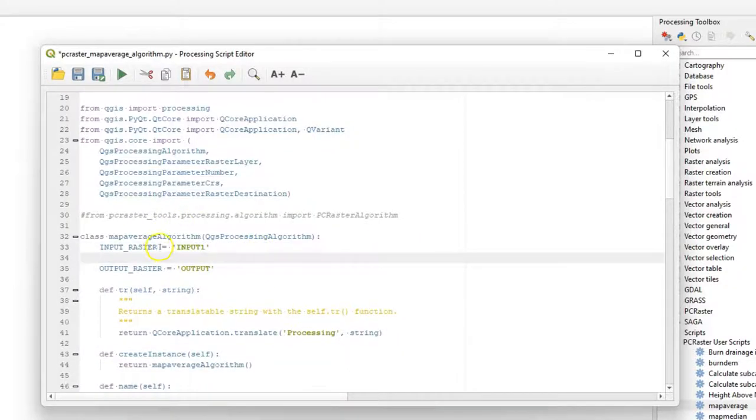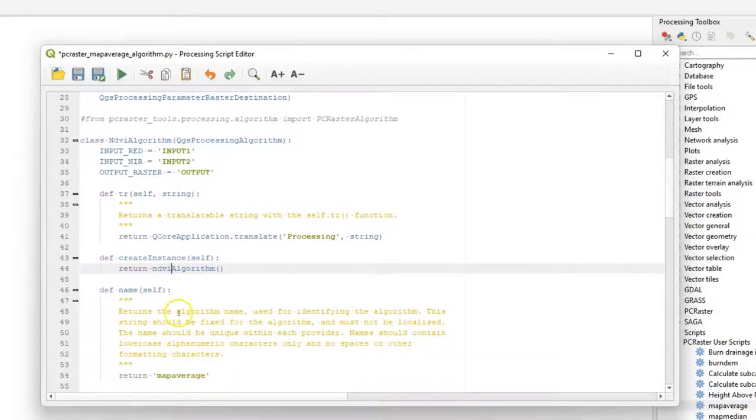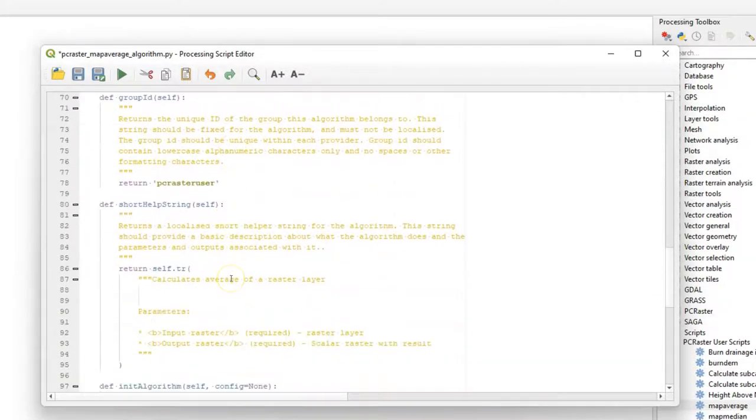But we do have two rasters, so I change this to input red, and then another input for the near infrared. And they need to be defined here as strings. And output, we keep it as it is. Then we need to change the name of the class, and I call it NDVI algorithm. And here at the instance, we use the same name. Here the name in short, and then what it shows to the user. And we keep the group as it is to end up in the PCRaster user scripts, and then here we can define the help text.